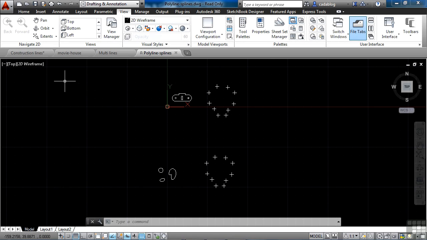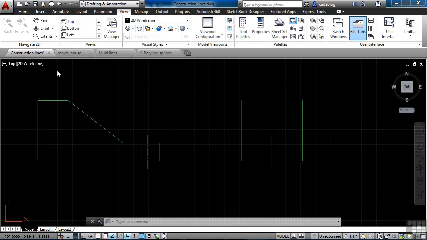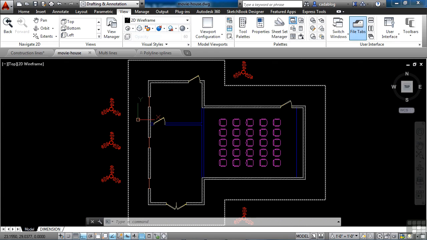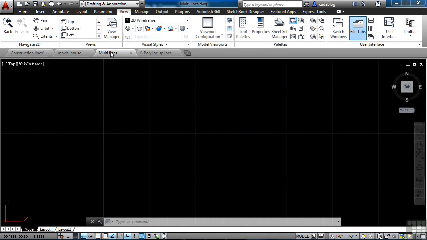So I have 4 files open: construction lines, movie house, multi-lines, and polyline splines. Click the tab of the file you want to make current. That will activate that file. File tabs are a very nice visual display that give you quick access to your open files. So as I click on any of these tabs, I will get access instantly to that file.